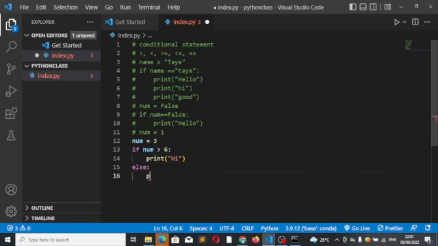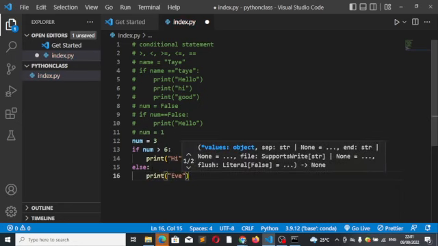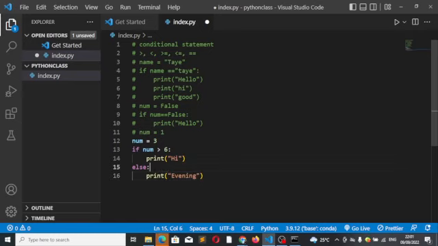So I can say print evening. Note that you can only do one out of the two, not the two at a time. If this condition is true, it will do whatever is in the if. If the condition is not so, meaning if it is false, it will do whatever is in the else. Any question?